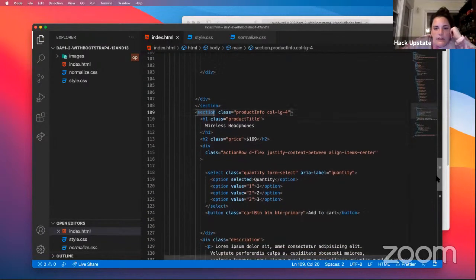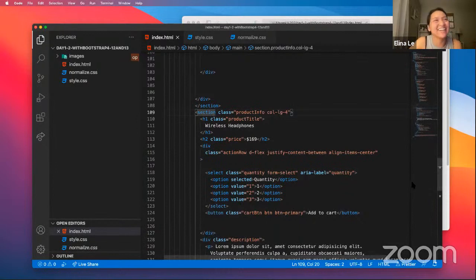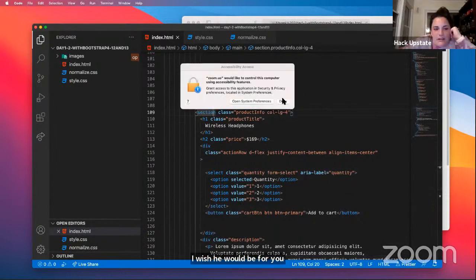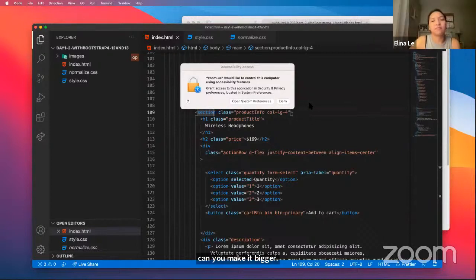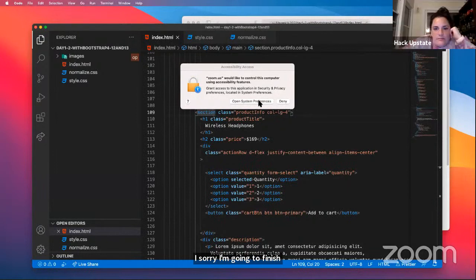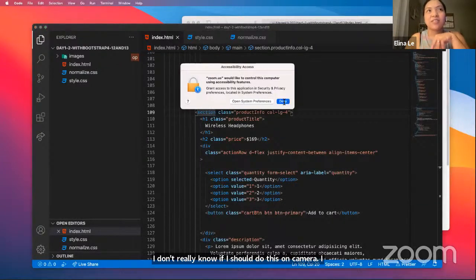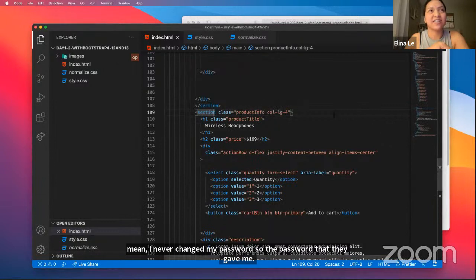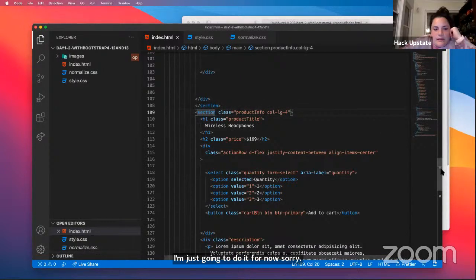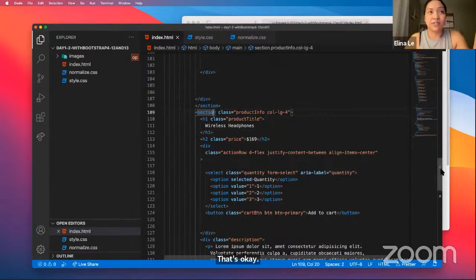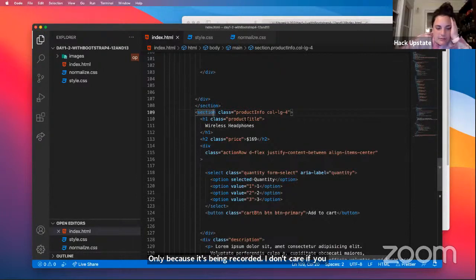Hold on. Can I take control of your screen real quick? Yeah, absolutely. I wish you would have done that before. Can you make it bigger? Of course. Are you kidding me? No, sorry. It's gonna shut down. Oh. I don't really know if I should do this on camera. I never changed my password, so it's the password that they gave me. I'm just gonna deny it for now. Sorry. That's okay. Only because it's being recorded. I don't care if you guys know, because you guys know it. No, it's okay.